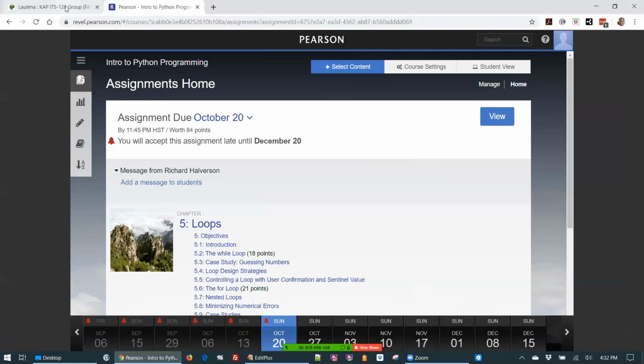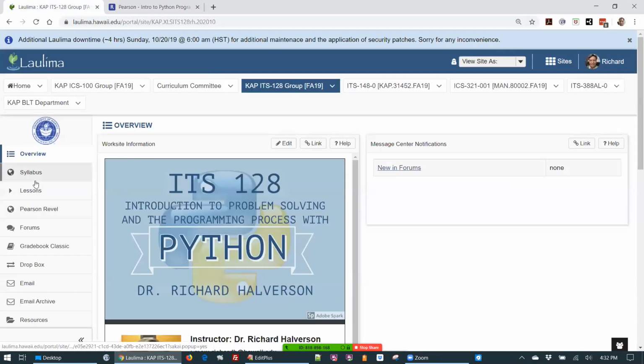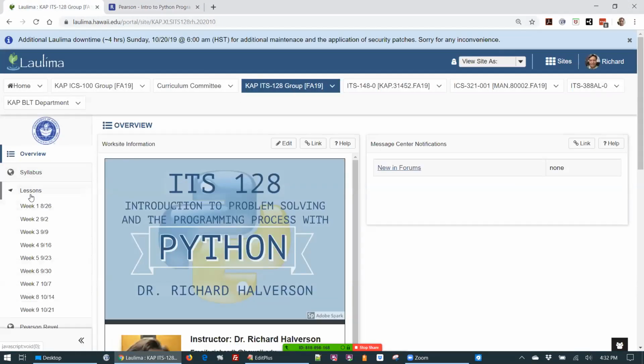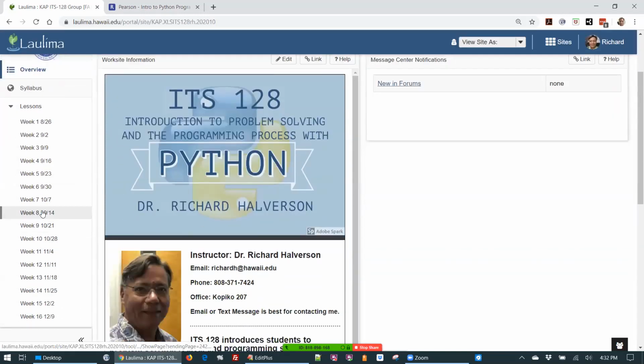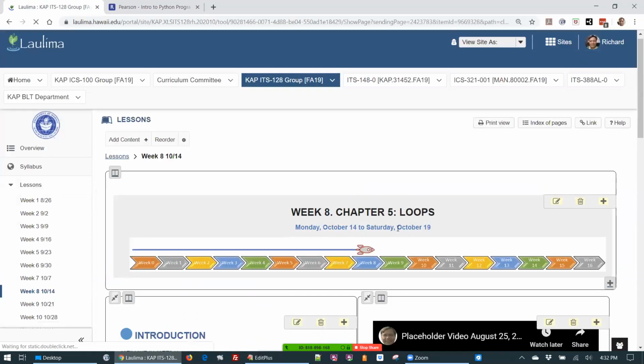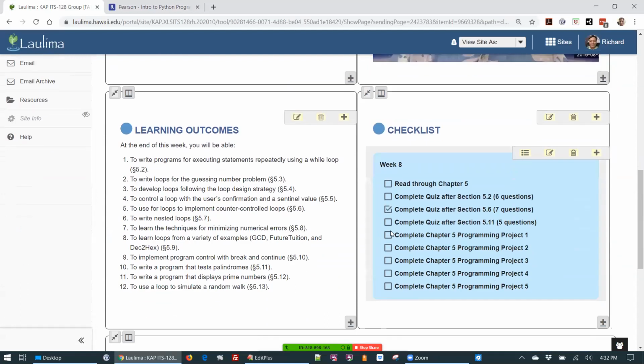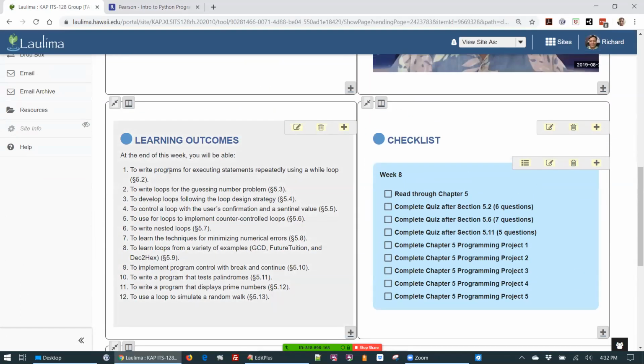Let me open up and see where we are. This is week 8, and we're starting chapter 5. If we look at the learning outcomes: read chapter 5, and complete these 3 quizzes.